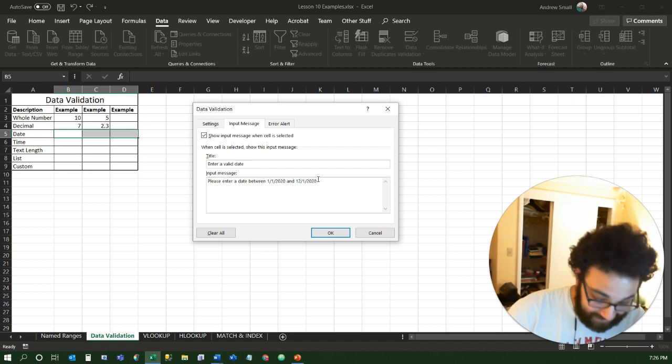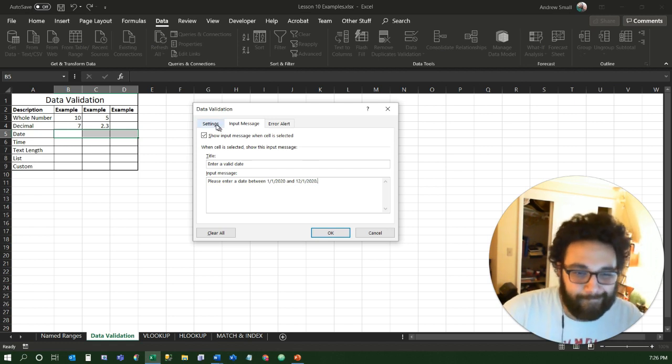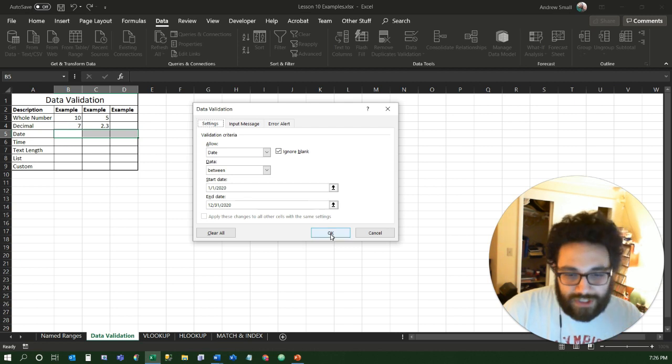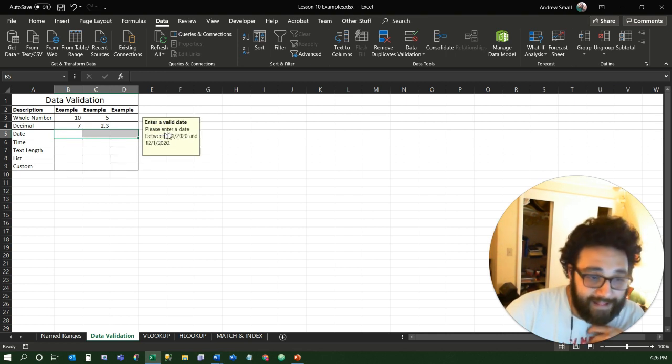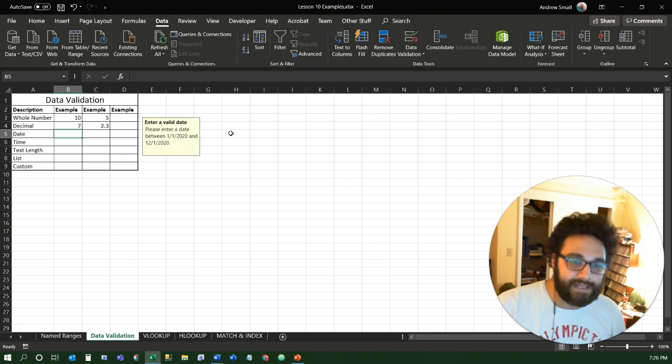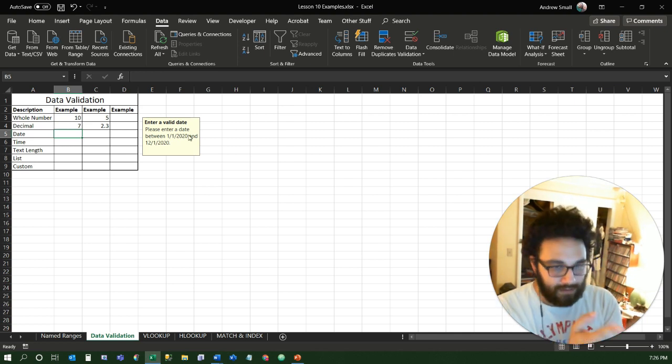and always make sure that you're giving correct instructions here. There's nothing more frustrating than the help, the tooltips or whatever, telling you that you want one kind of data and then rejecting the data that's entered because it's not what you were looking for. So you can see this adds a little tooltip. When I click here, it's going to tell me, please enter a date between those two dates.